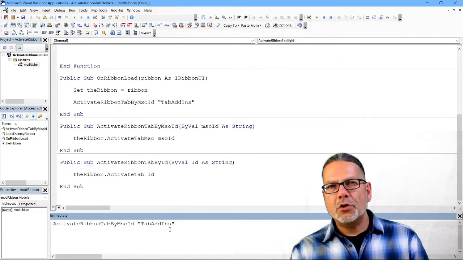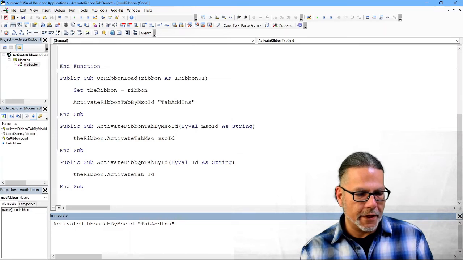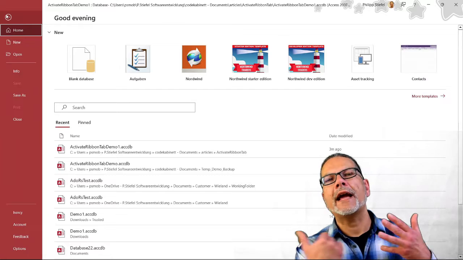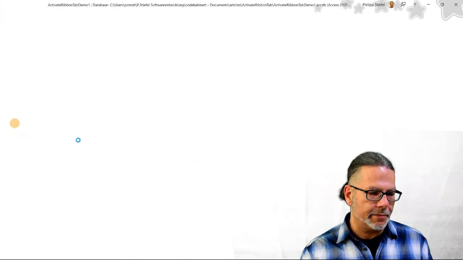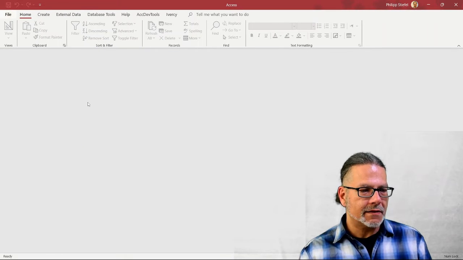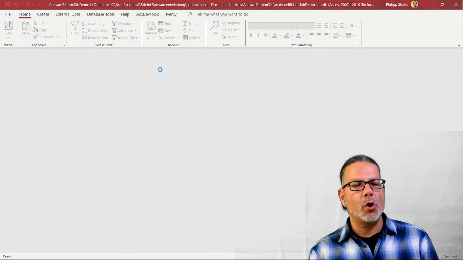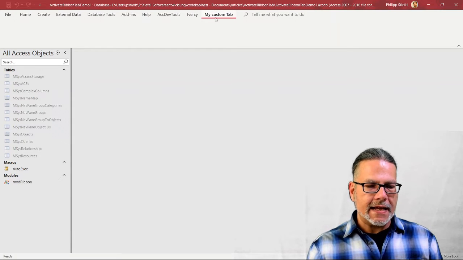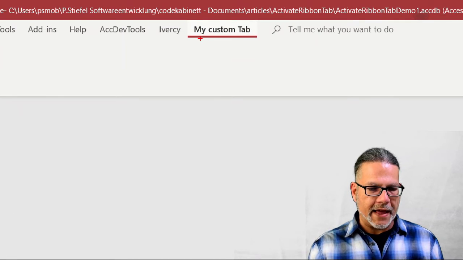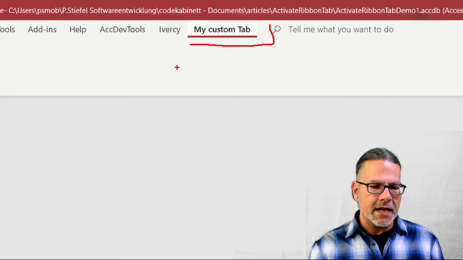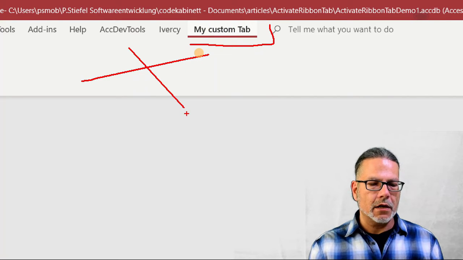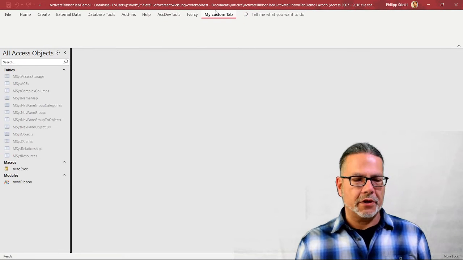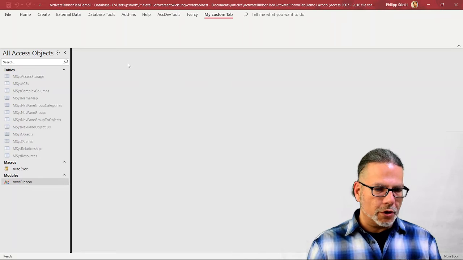And now I need to once again close the database for Access to load my modified ribbon with the customized tab. So we reload that, and now you see here at the end is my custom tab. That is the tab I just created, and there's nothing here because I didn't define any controls, and that's not really today's topic, so I'm not going to do that.